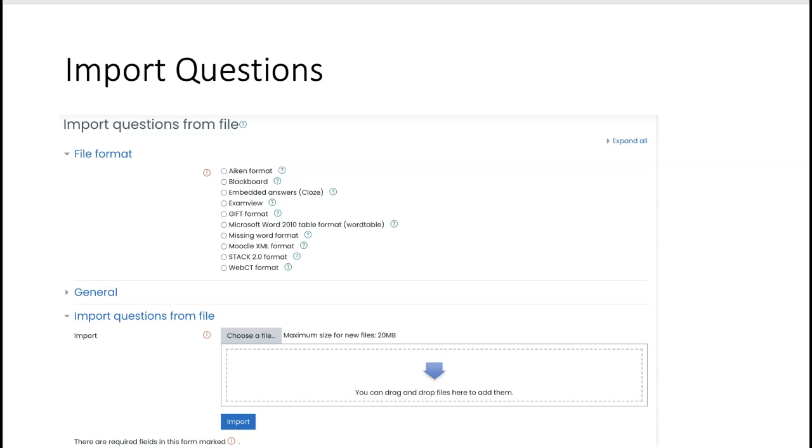Okay, how do we create a GIFT format for essay type questions? I will attach a link even in the description. Please go through that. Once your questions are ready in a notepad in GIFT format, you saved it and kept it ready, then you can choose that file to upload here and then click on import.